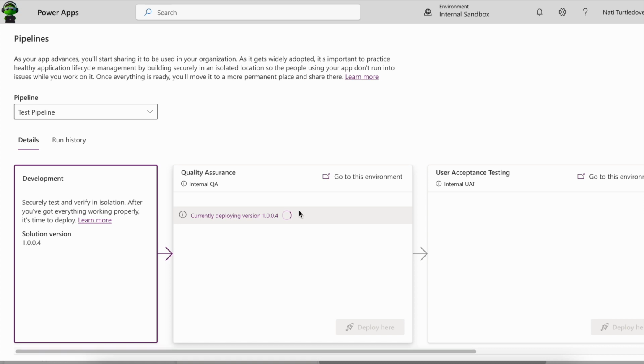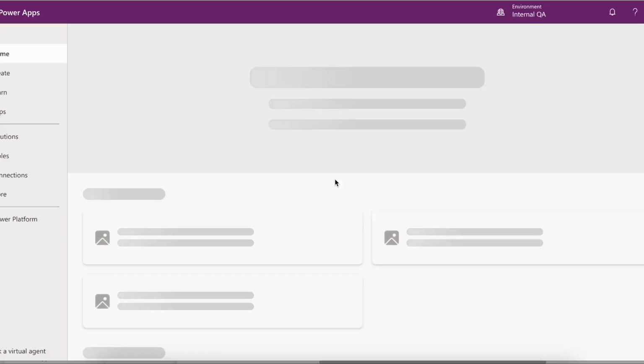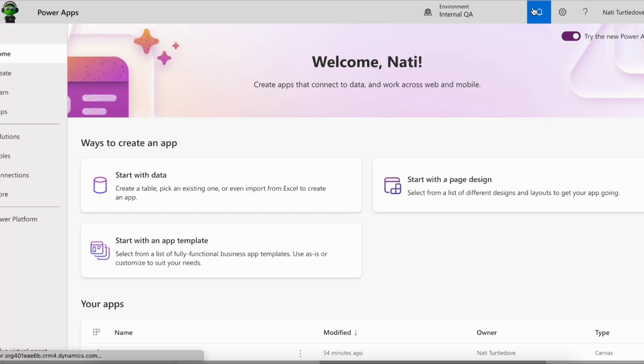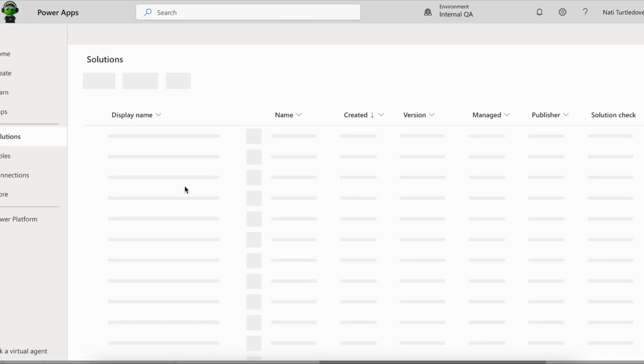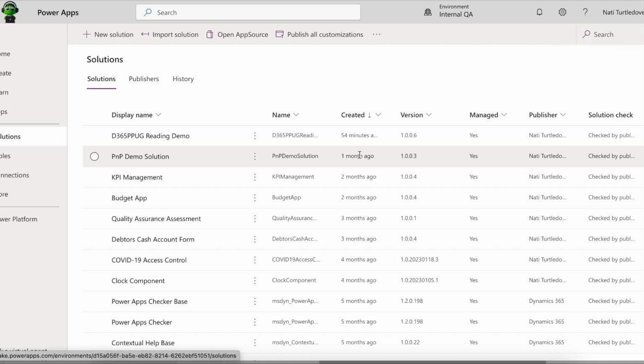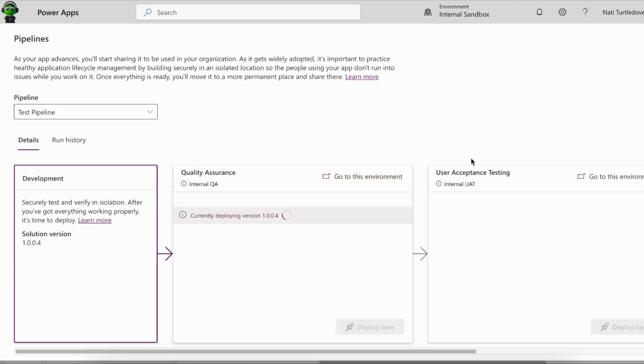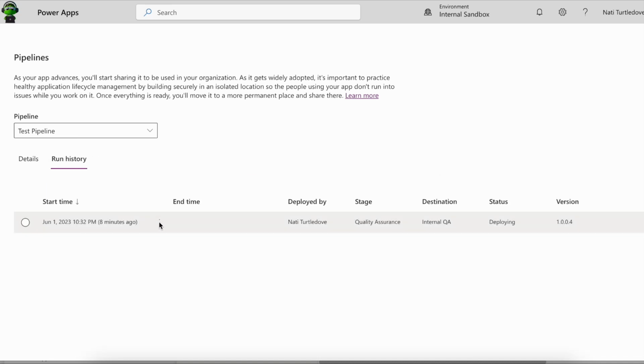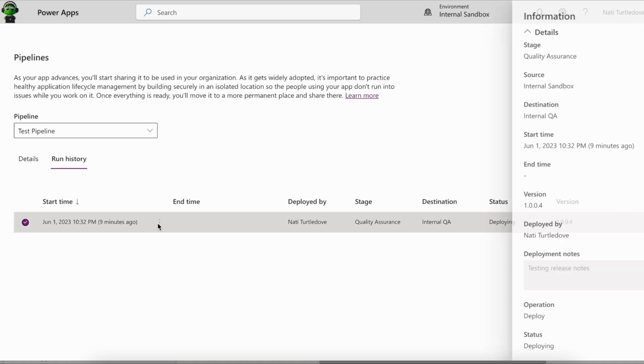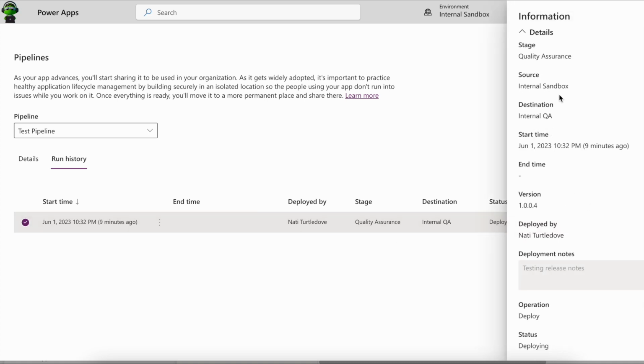So let's just give it a couple of seconds while it deploys. I'm going to head over to my QA environment now to see if it rocks up. We're going to look at version 1.0.0.4. Fantastic. It's still coming through. But it's a really, really nice little feature. And what's also great is you can see all the run history as well. You can see that it's busy deploying. And we can actually see information about it as well.